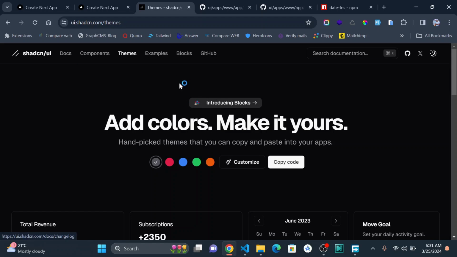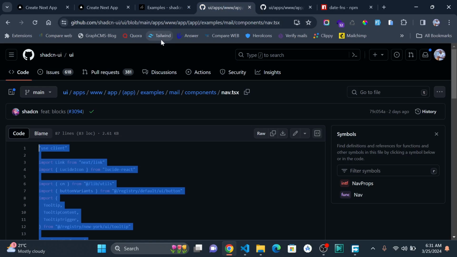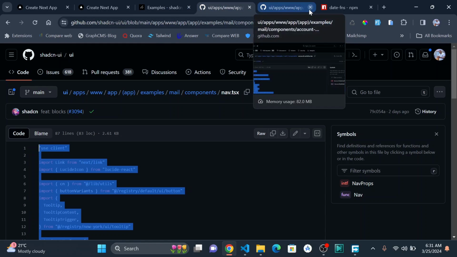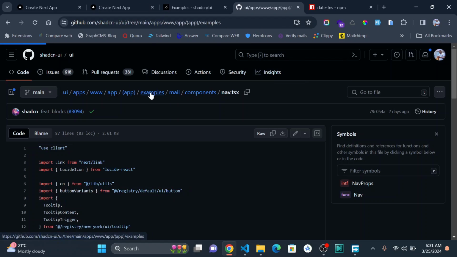You can see introducing blocks. You got examples, introducing blocks with some other text. Of course, GitHub is GitHub, we don't need to go that side. So let's just go back to GitHub, and we look for this component. So I'm just going to go to examples. Let me close up this. Now just go to examples.